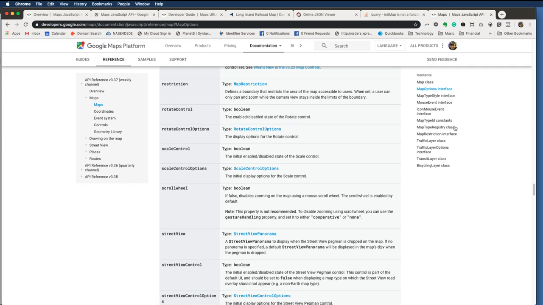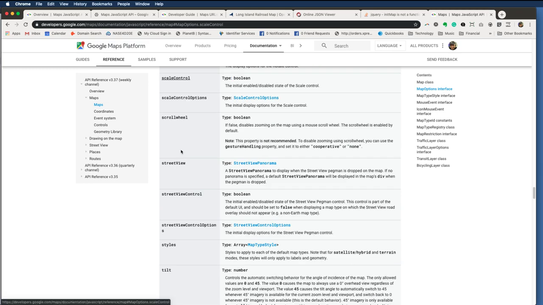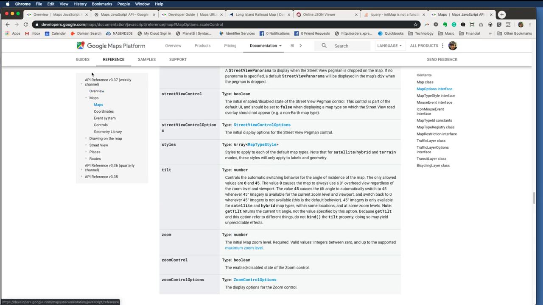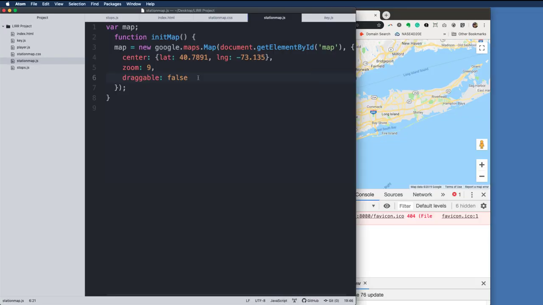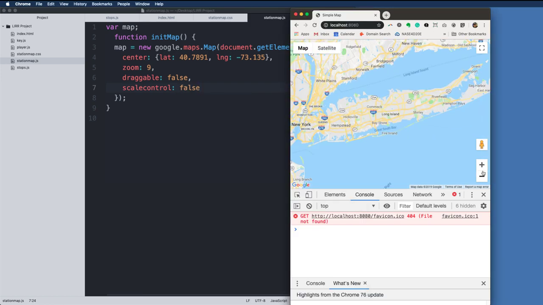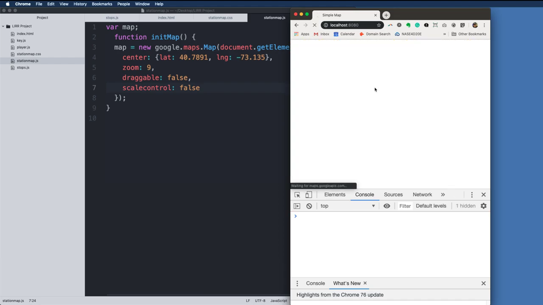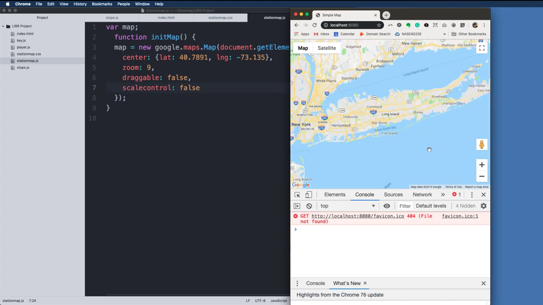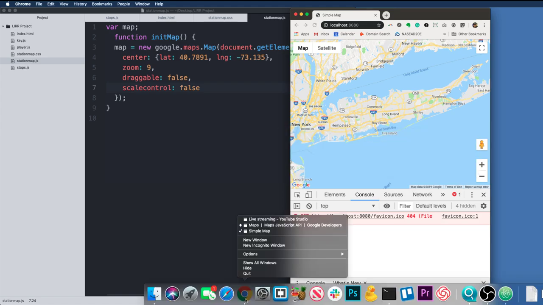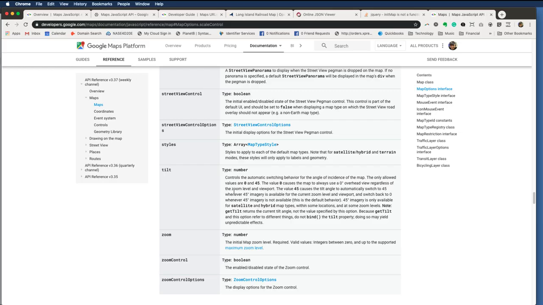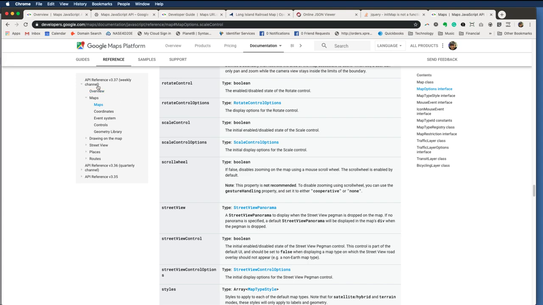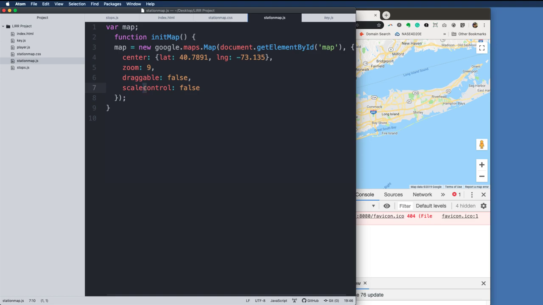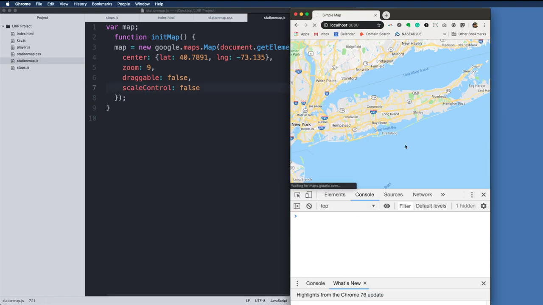All right, scale control. We don't want the scale control, so we're going to set that to false. So scale control to false. And that's this plus minus right here that lets the user control the scale. We don't want them to do that. Let's refresh. No scale. Oh, it's still there. Can't zoom. Did I type it wrong? Let's see here. Scale control, capital C. Capital C in scale control. Refresh. Scale control is gone.